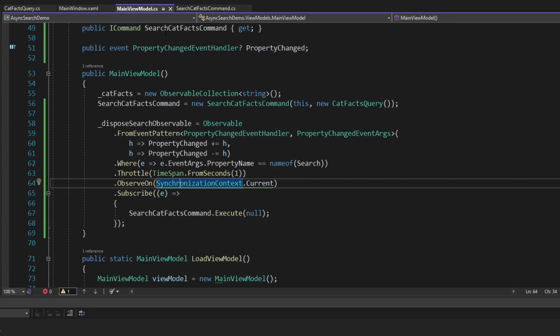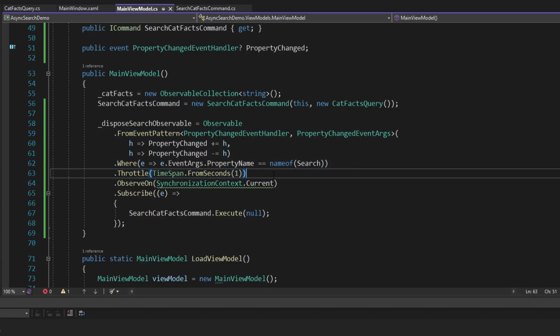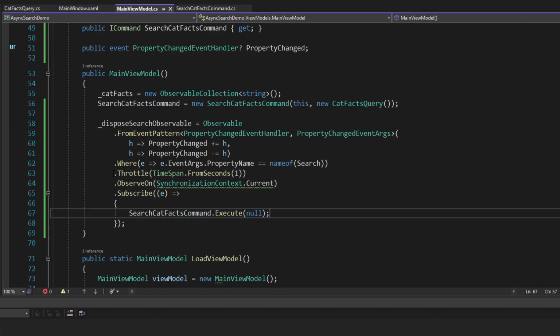So just to summarize what we did, first we subscribed to our search property changing, and we throttled those changes so we only execute our search catfacts command if the user hasn't typed for 1 or more seconds. And this is good so that we don't hit the API more times than we need to. And we also wait for the user to pretty much implicitly confirm that they finished typing. And then we ran into issues where we tried to update our UI from a different thread. So we had to observe on the current synchronization context, which is the dispatcher thread, which we can update the UI from. So overall, throttled this command getting executed.